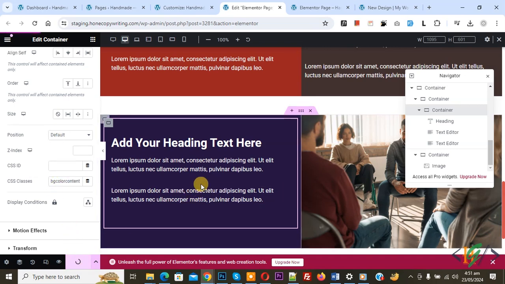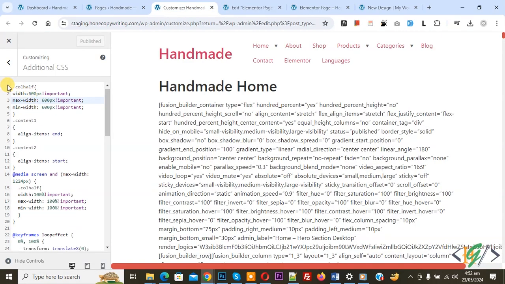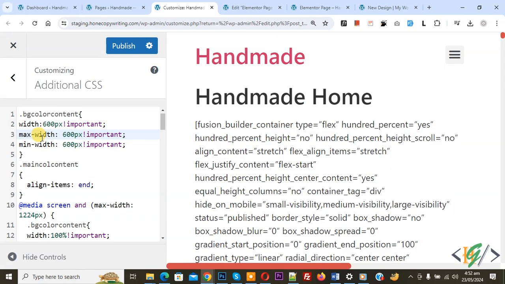Now click on update. After then we are going to add some CSS. Now go to customize section and we are in additional CSS. Now paste and you will find all the CSS in video description or in comment section. So we added custom CSS class bgcolorcontent.